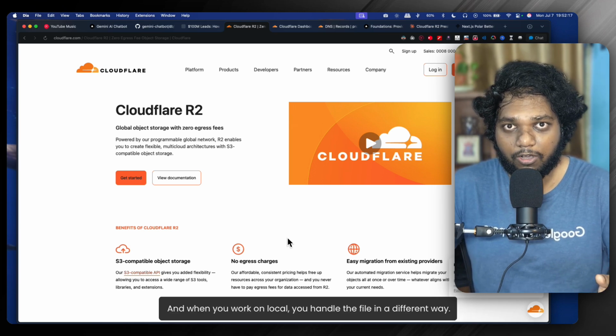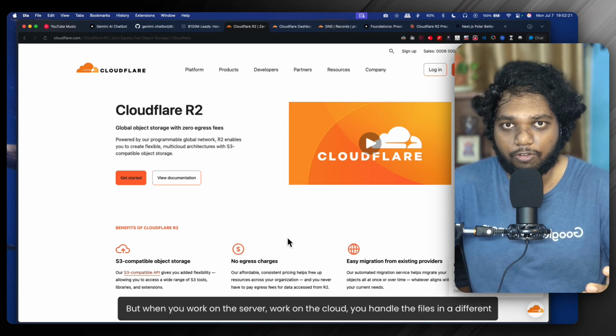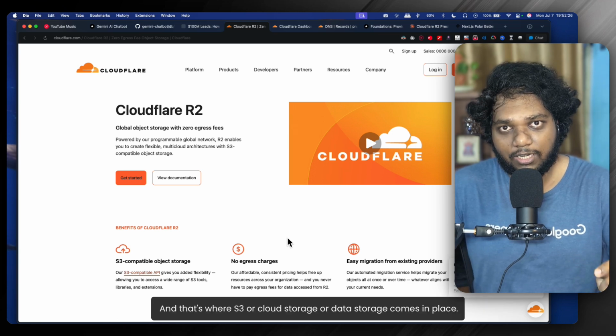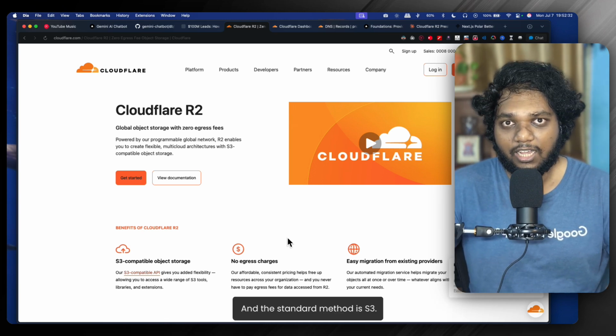When you work locally, you handle files in one way, but when you work on a server, on the cloud, you handle files in a different way. That's where S3, or cloud storage, or data storage comes into place. And the standard method is S3.